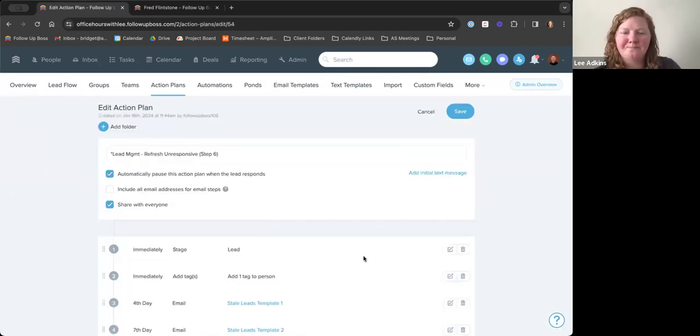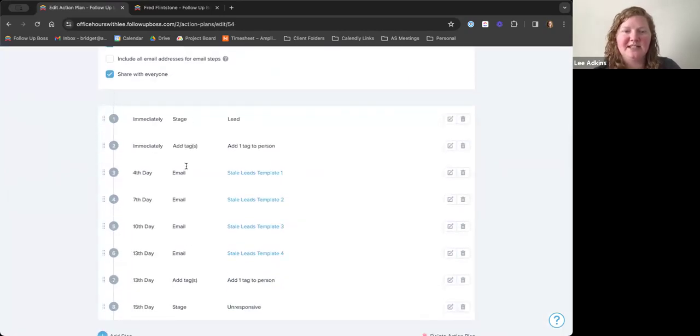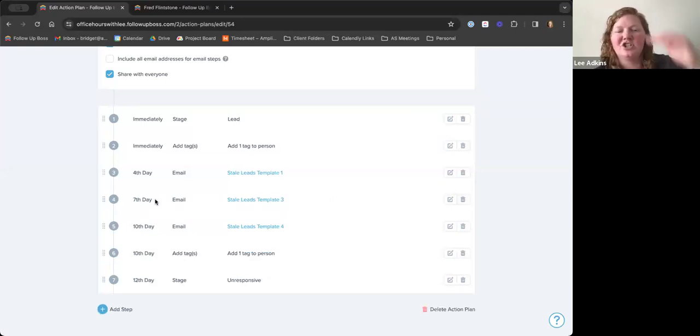If you come in, this is where you'll be able to see, hey, here's what's going out and when. And if you decide, we don't really care for stale leads template number 2, you can go ahead and delete that. And it just shifts everything up in time. So now on the 7th day, instead of that 2nd template going out, it's going to be the 3rd, and follow the same cadence that you had set up.